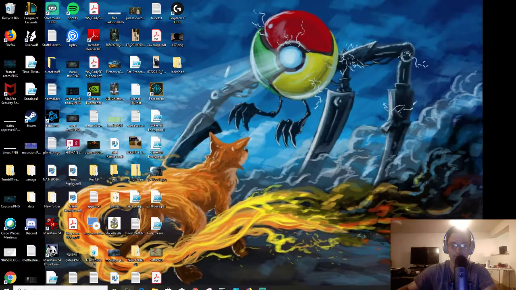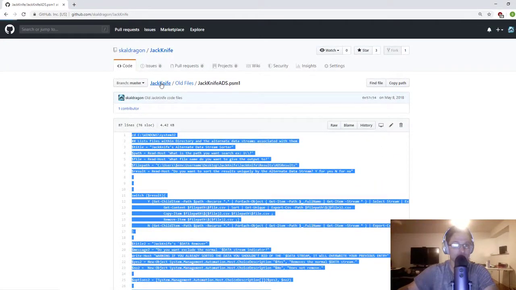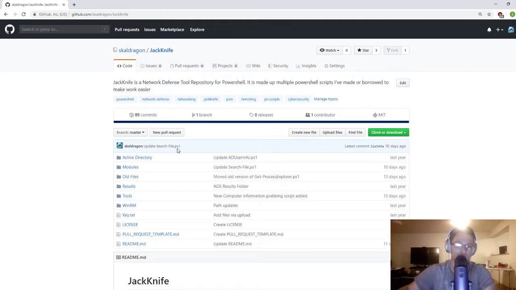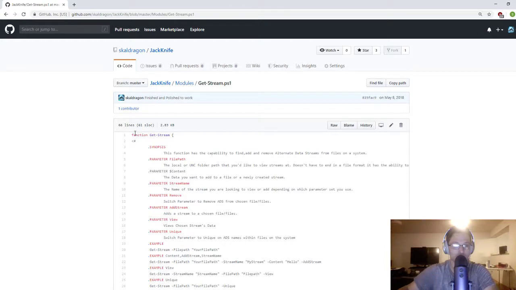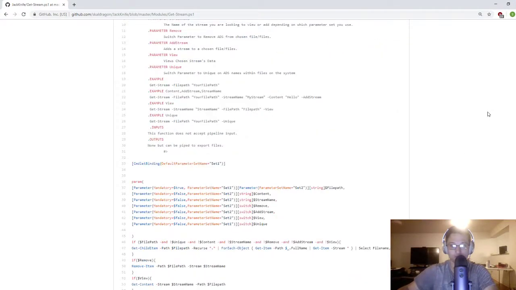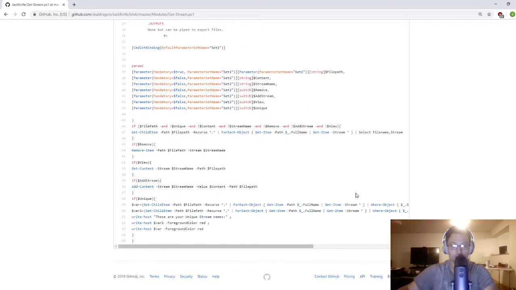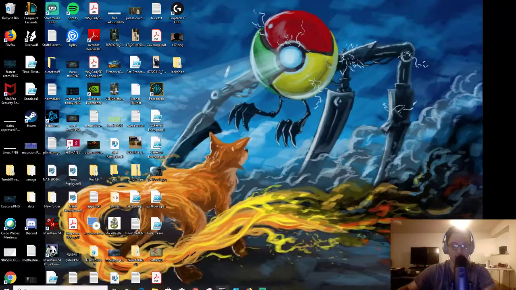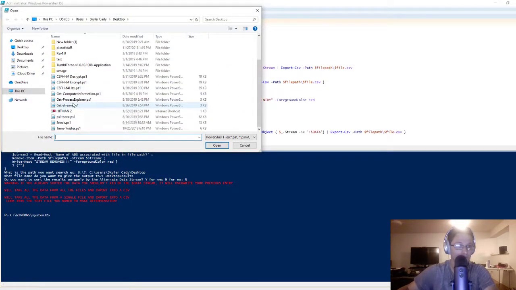Anyways, this file is kind of niche, right? But it does the job. If we go back to my page, now on the page I have the modules. I have a Get-Stream.ps1. Now I already have that saved. As you can tell, it looks a lot cleaner and a lot simpler. I'm about to show you exactly what it does. So let me just open it for you. Get-Stream.